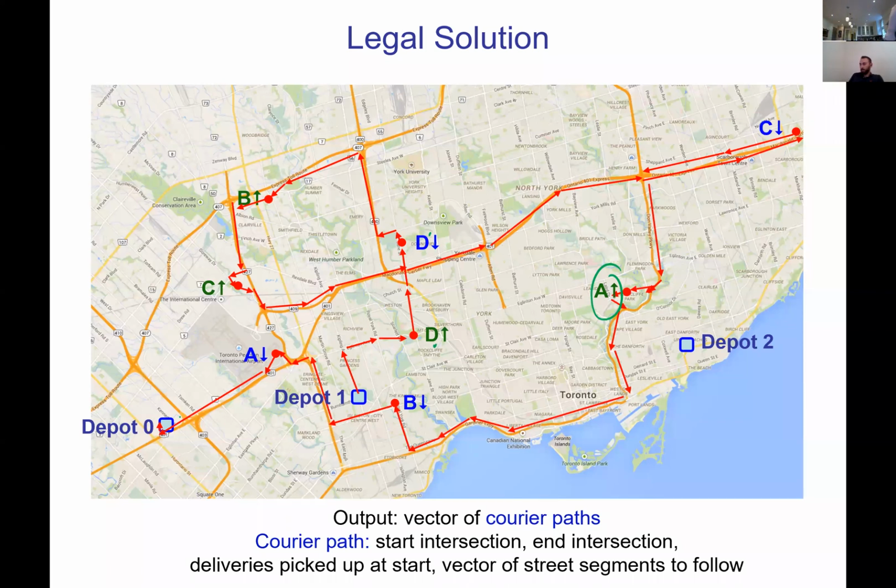So you might not be able to pick them all up. Maybe the truck doesn't have enough capacity. So to handle that case, you tell us, what am I picking up when I go through this intersection?